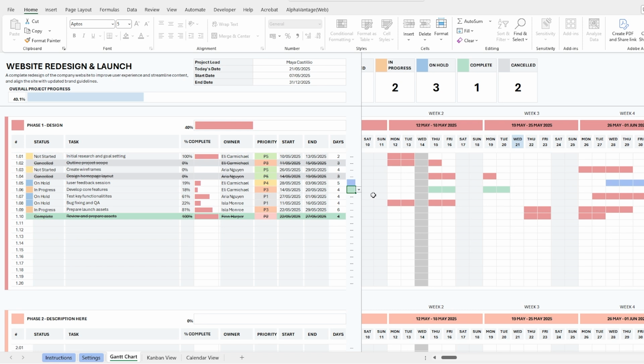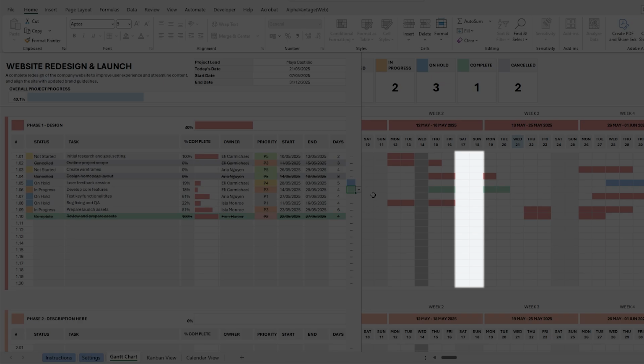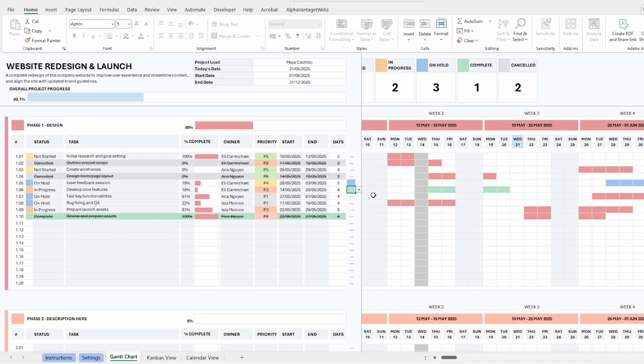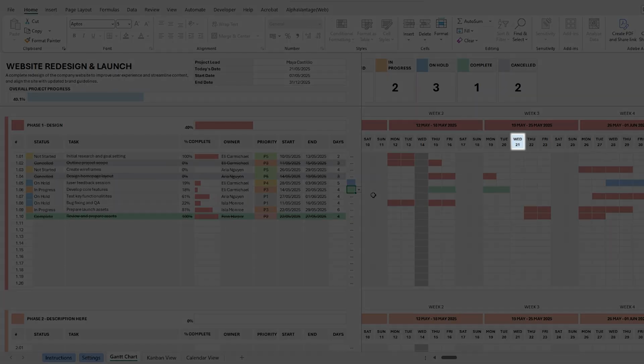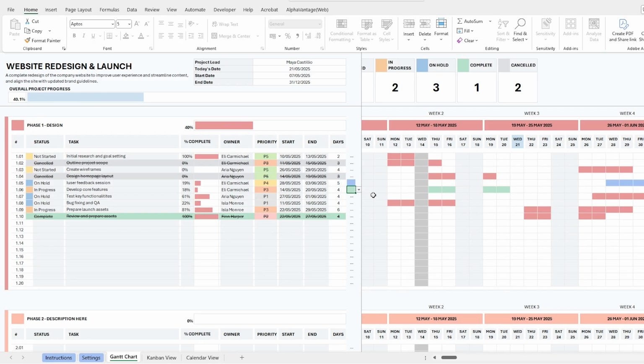There are also some built-in visual cues. Non-working days appear in light gray on the timeline. Holidays and excluded dates appear in a darker gray. And today's date is highlighted so you can easily see where you are. If you need to edit a task, just update the gray cells. The chart and timeline will update automatically.